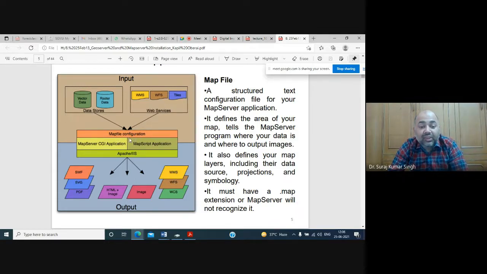The map file configuration is differentiated into two segments, that is the map server CGI application and the map script application. Then that is passed into Apache or IIS, and thereafter it is disseminated into various output formats like SWF file, SVG file, PDF file, HTML plus image file, WMS, WFS, WCS. They are the output forms through which you will be getting your results in the form of PDFs, JPG, TIFF, whatever you're looking for.